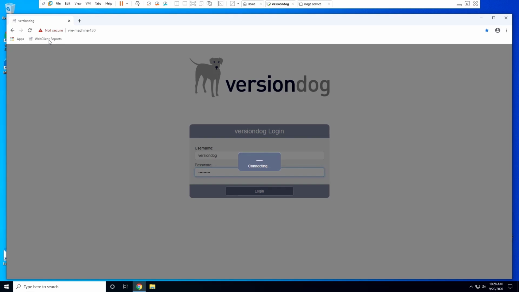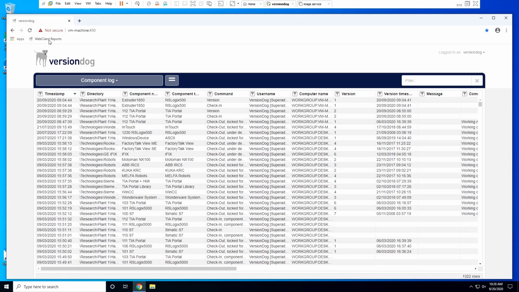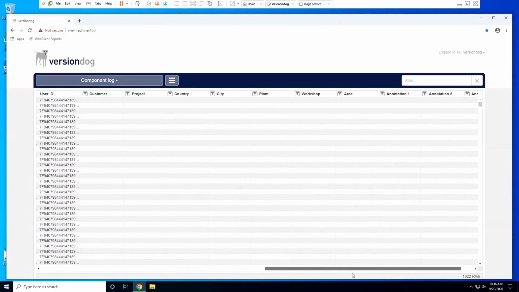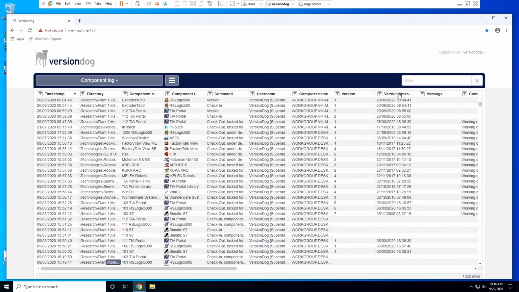And everything that we do within the versiondog system is being tracked, whether it be components, error logs, jobs, and so on. Let's go ahead and take a look at the component log section first. You can see some of the details as it relates to our components. Here's that extruder 1850 that we were working on earlier. It shows who was working on it, down to the computer name, and some other various information that might be collected and reported on.